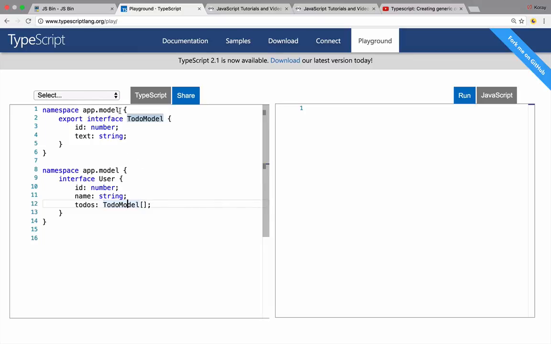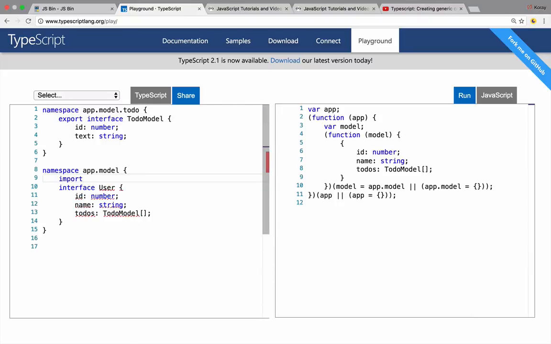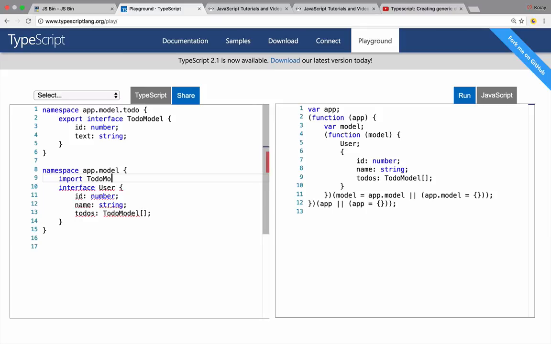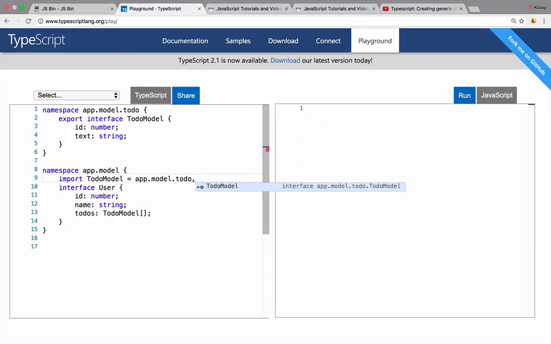If we have another namespace, let's say instead of model, I say todo as well here. As you can see, the to-do model is not available here again, but the to-do model is exported. I can import the to-do model here to be able to use it. Yes, it is now available here.